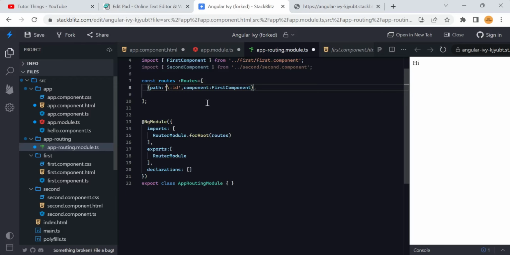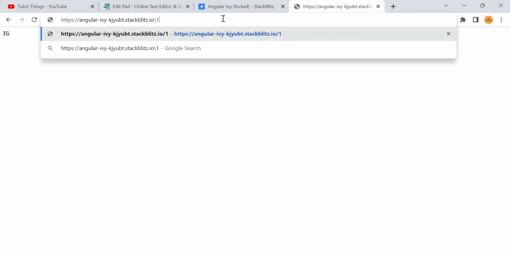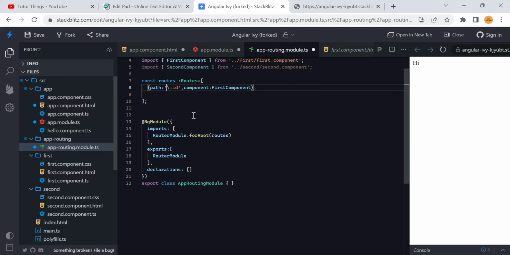So next, what I want to do is capture that ID. For example, I will show you. If I give one, whatever first box is coming, right, I want to capture that ID.